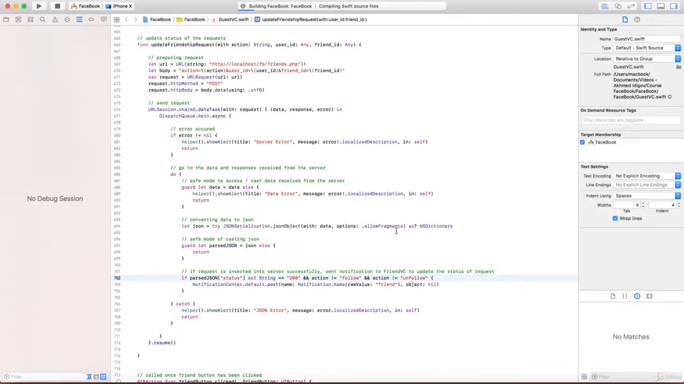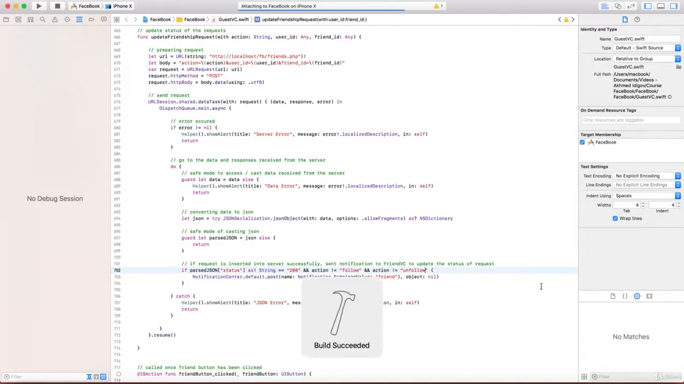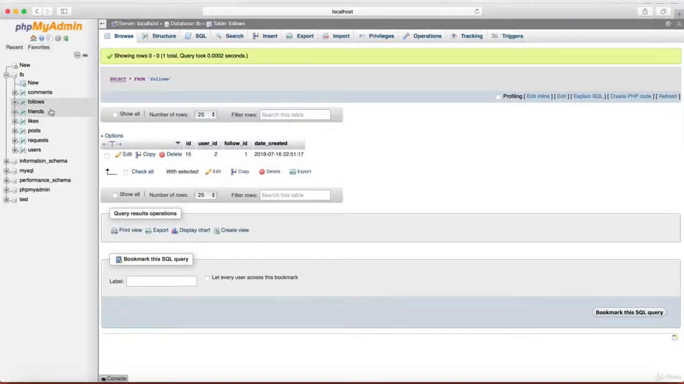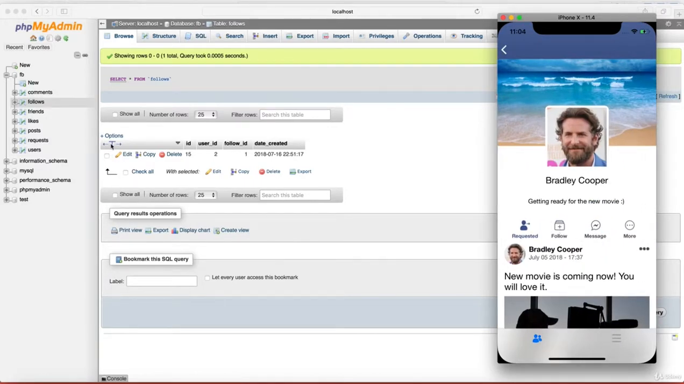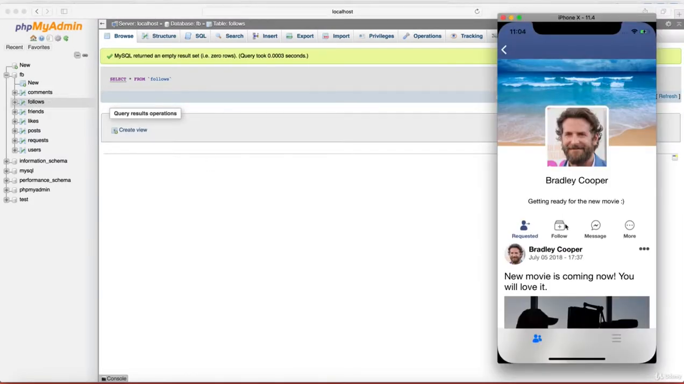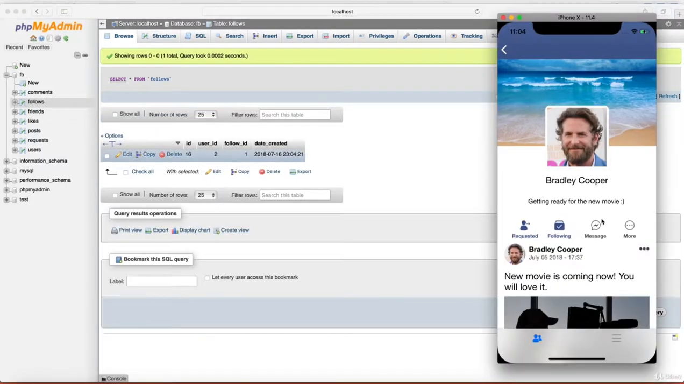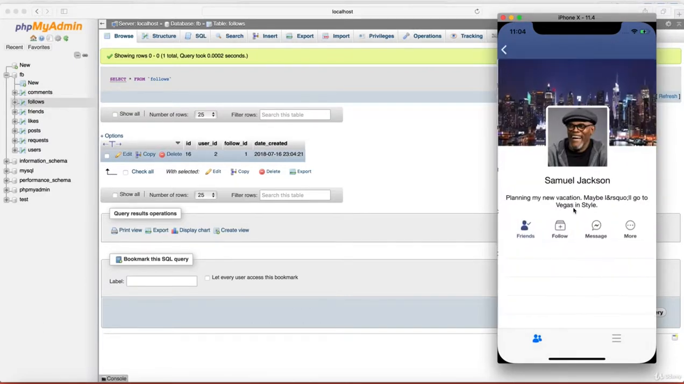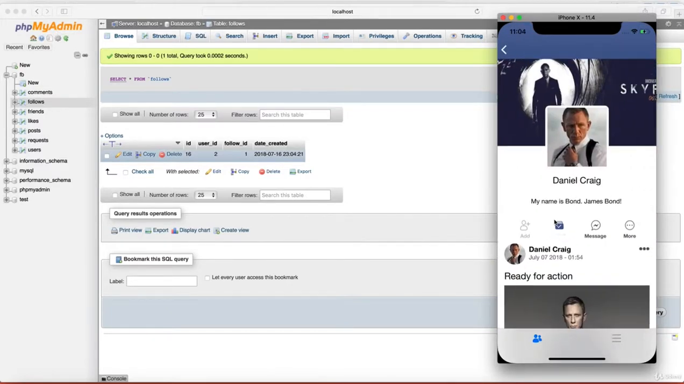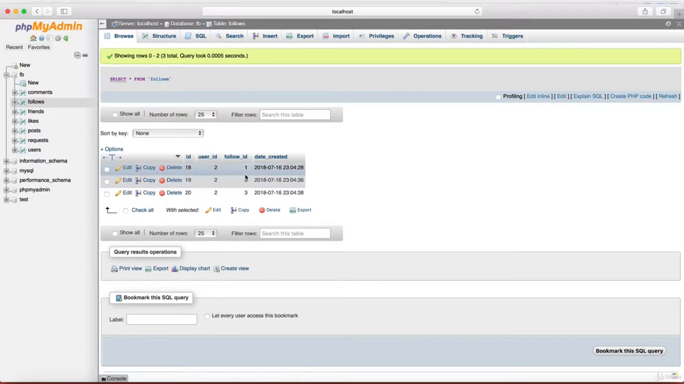So I'll build my application to make sure that everything works fine as it's supposed to. In the follows, I got one entry, which is Jennifer Lawrence. She's following Bradley Cooper. Okay, I'll show it for Bradley. I stop following him and he's gone from the list. I start following him and Bradley is here. That is really superb, and the animation, the way it works, is really beautiful. So we can start following other users, for example Samuel Jackson and Daniel Craig. So all of them are in our follow list.